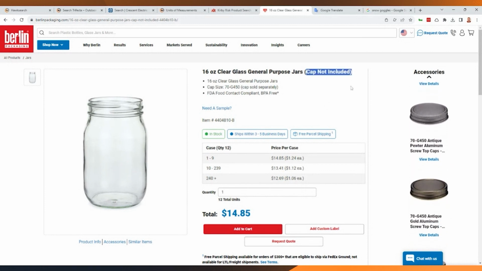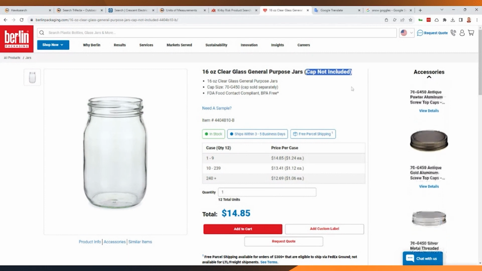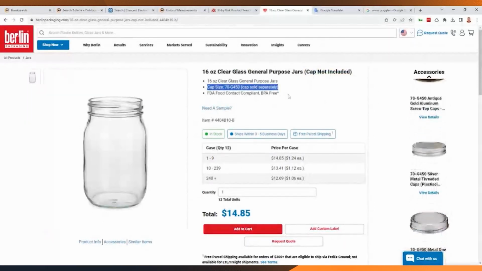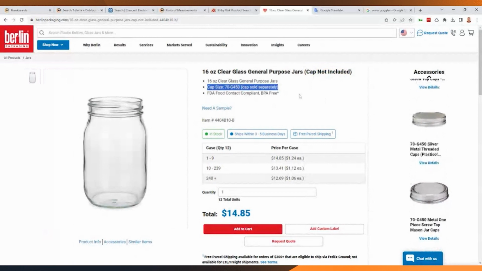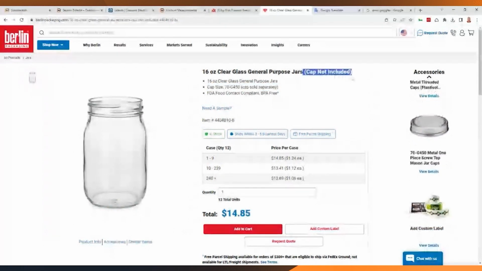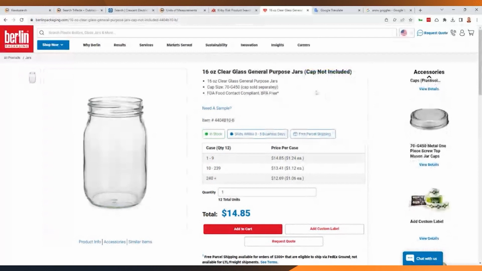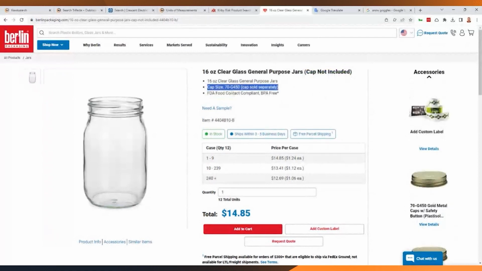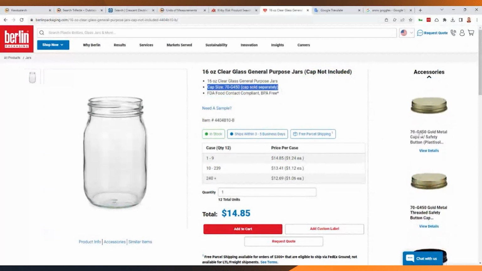That's great. That tells HawkSearch that we should be making suggestions for caps. But you can't just show any cap for any particular bottle. There are particular sizes to be concerned about. But again, we're using the data that we have from the product catalog to understand that, well, when we're looking at this particular jar that does not have a cap and we want to make suggestions for caps that should be shown with it, we want to show caps that meet the size of 70-G450. And when we're looking over here at the accessories that are being returned, we're seeing those 70-G450 caps.